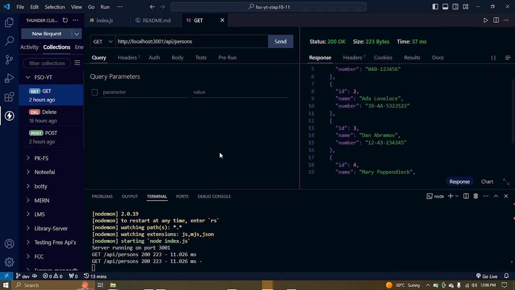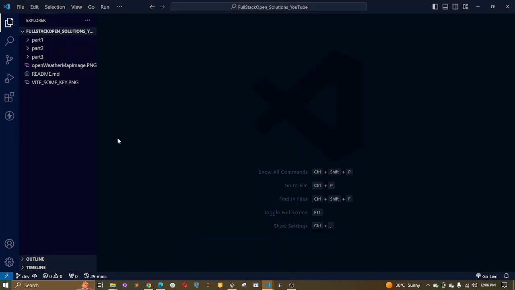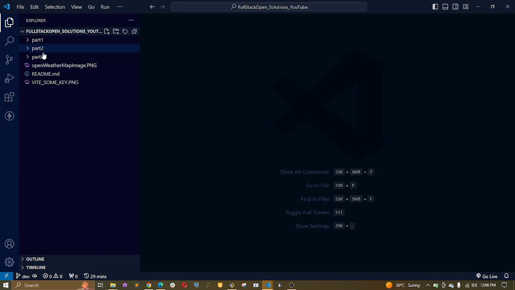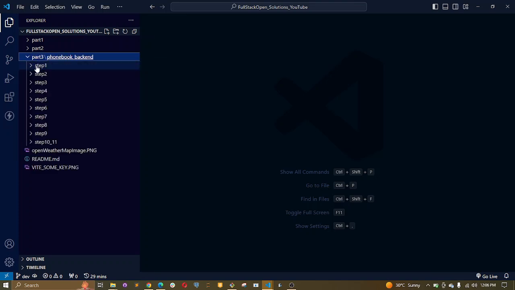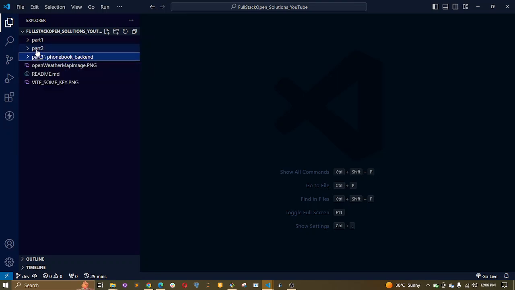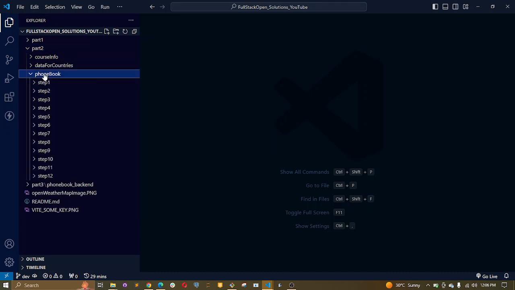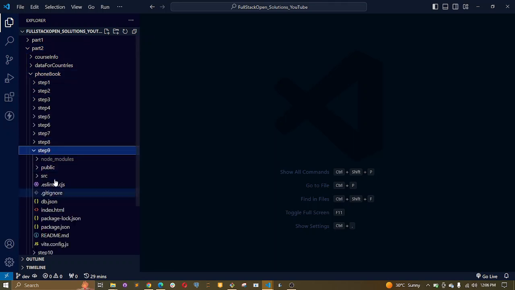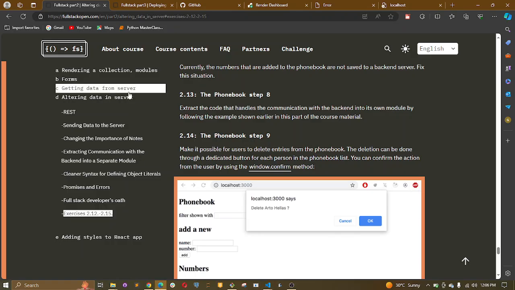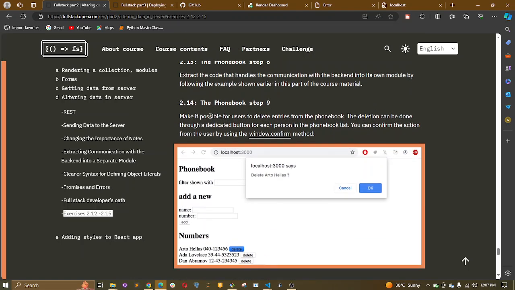All right, so let's try to locate our setup folder for exercise 2.14. So going to our original folder, that's the folder we've been using from the start of this whole exercise. We can see we are from part 1 to part 3. So let's locate, okay, sorry, not part 3 rather, but part 2. Okay, so let's locate step 9 of the part 2, right? So this is the step 9 of the part 2, and that contains the code implementation for this exercise 2.14.